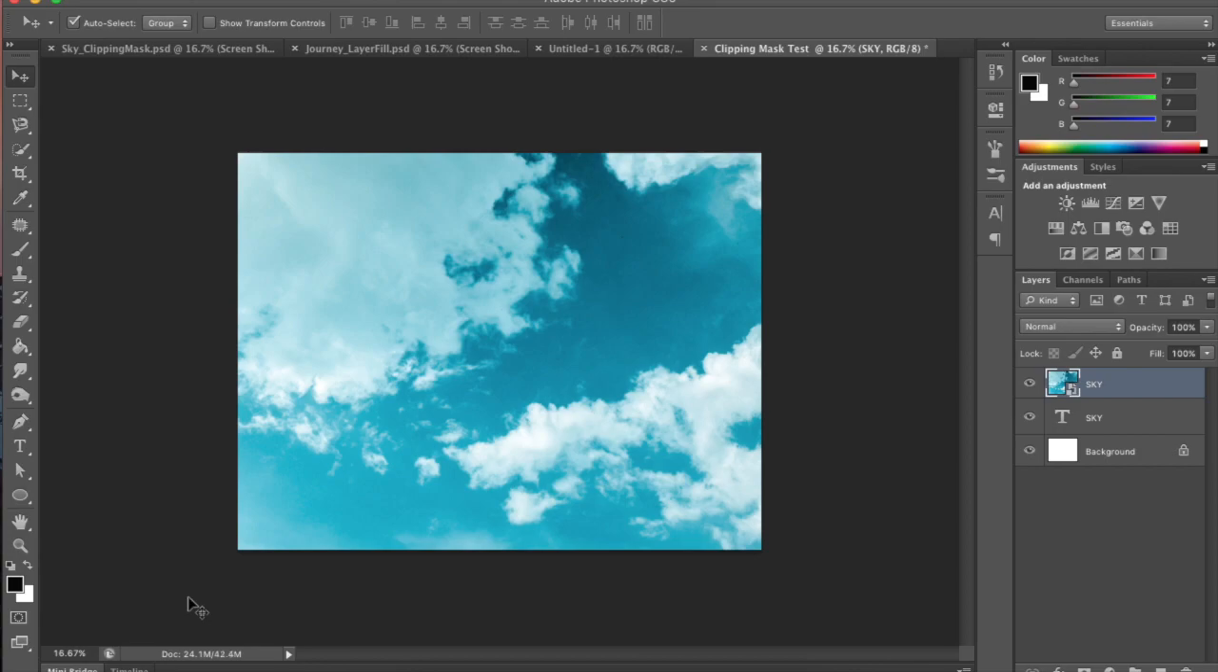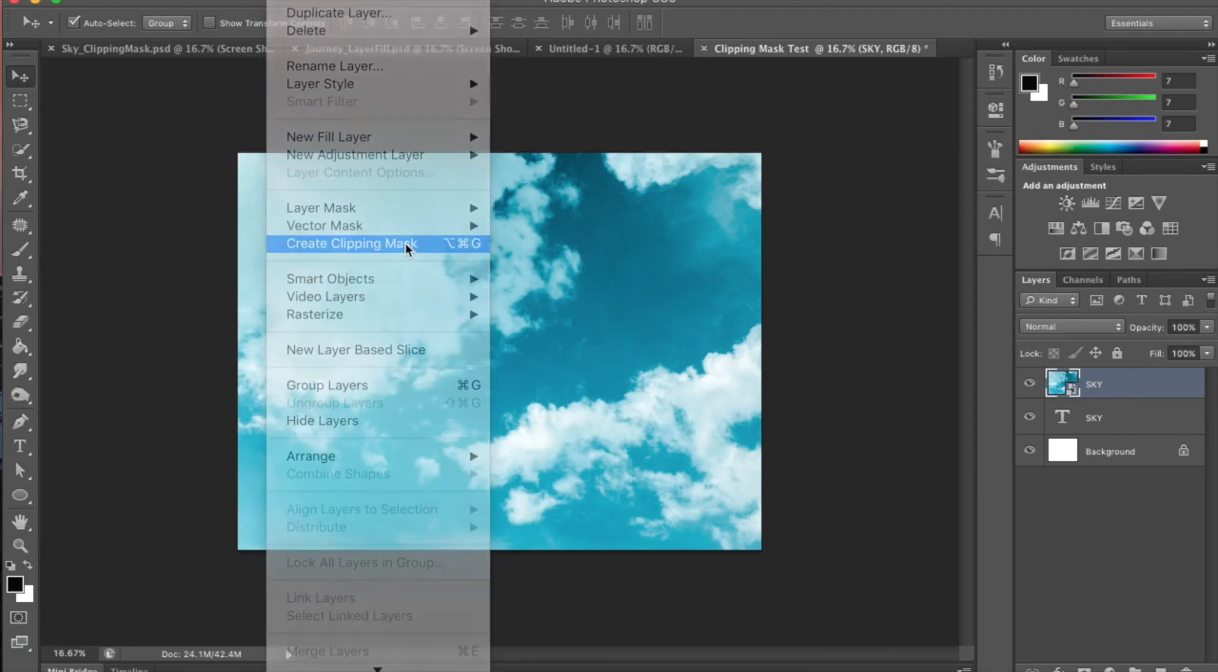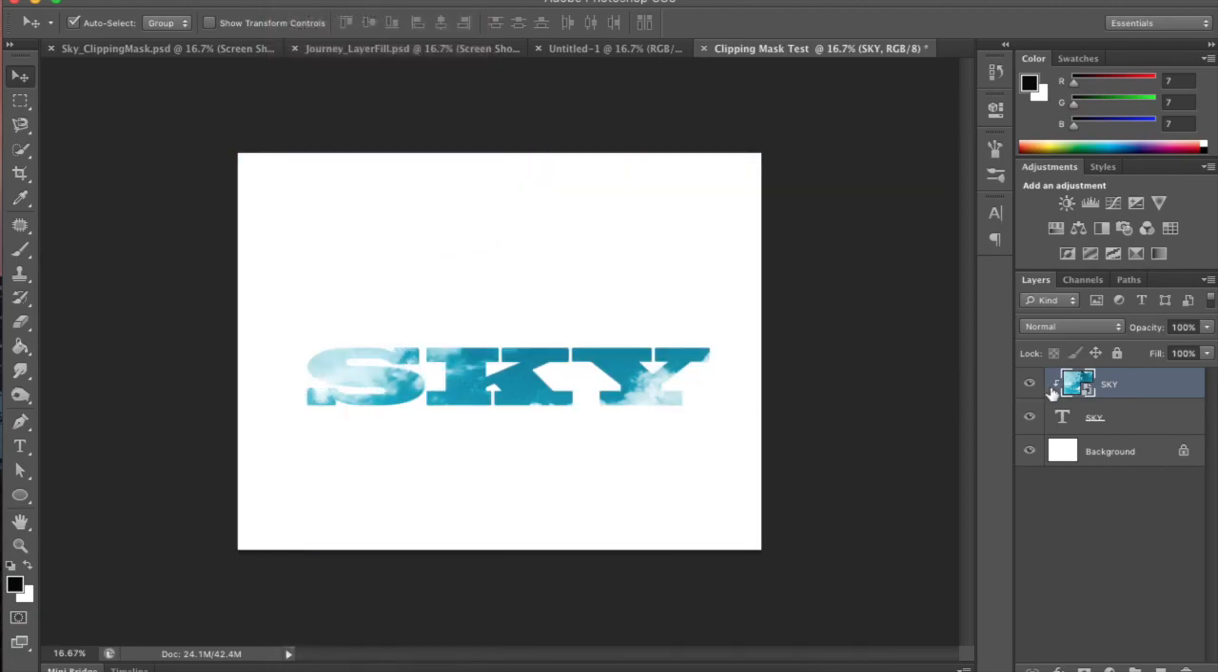Now the important thing with clipping masks is that my image is above my text layer. The order here matters. With this image selected, I can go to Layer, Create Clipping Mask. Essentially what I've done is I've clipped this image inside the layer below. You can see the order matters. If you look at this little arrow, it's pointing down and saying, I'm clipping into this one down here. If I had the order reversed, it wouldn't have worked the same way.